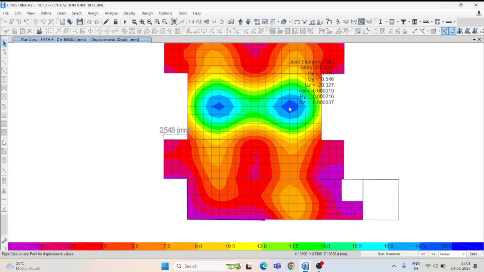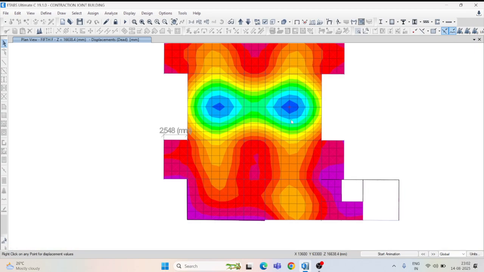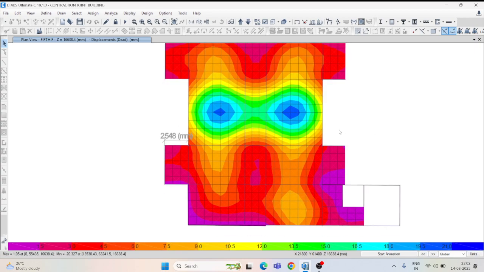See here, the UZ value, that is the deflection. Okay, so UZ is 20.32. How much? See, 20.32 means at this point the deflection is 20.32. Okay, now you have to see whether it is only slab or there is any beam here.